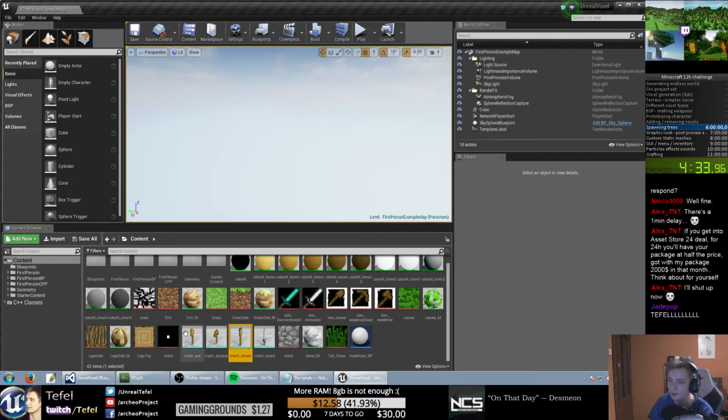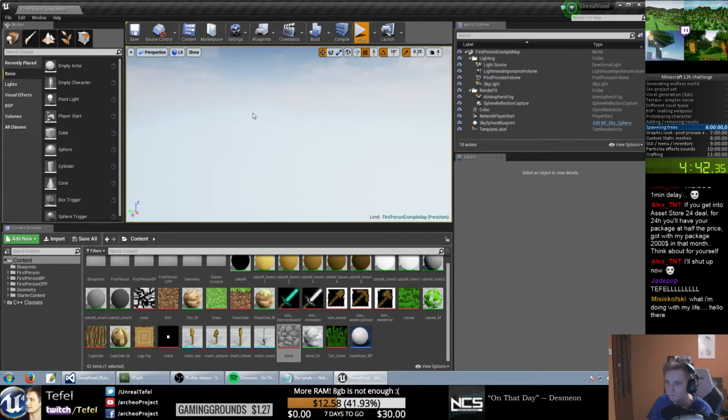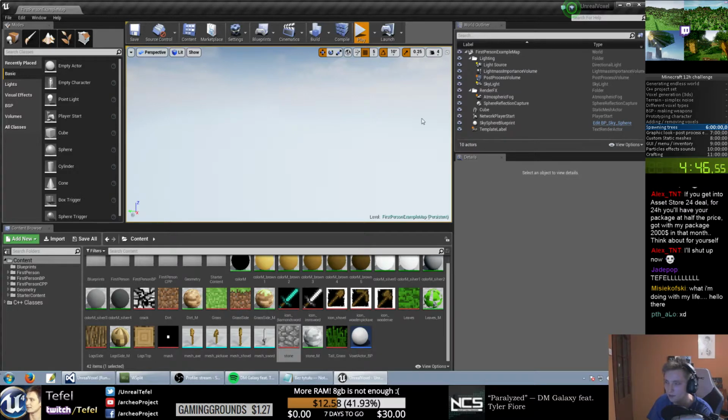I will be using them later on, but for now I just compiled and I have my collisions, so I should be able to just walk. We will see. Okay, it's generating really long. Maybe it's just, wait.